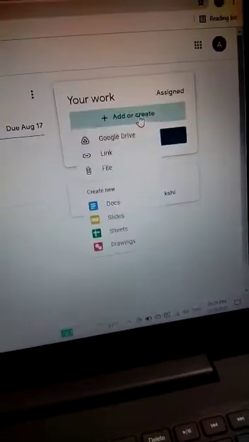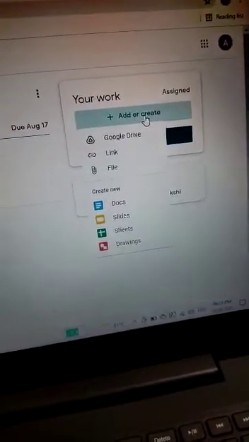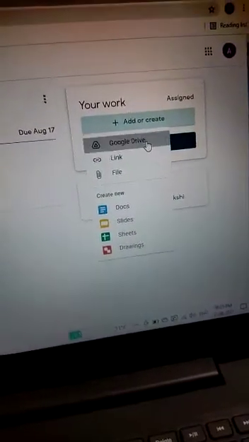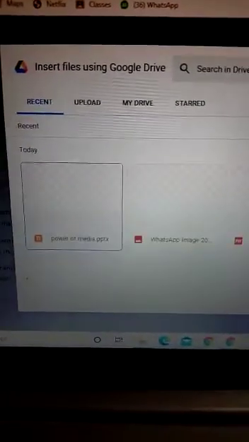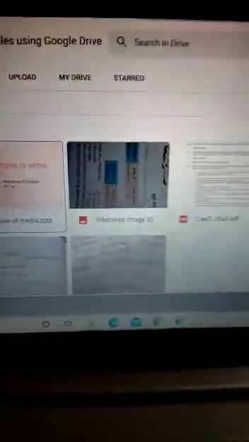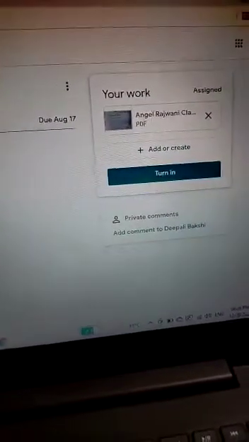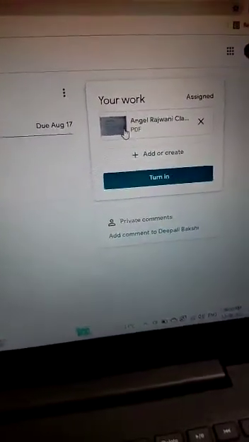So I will click on the add or create option, and I will click on Google Drive as I have the file available on my drive. If you click on the recent option, whatever recent files you have used will show. If you double click on this, it will start uploading the file, and see, the file has been uploaded.